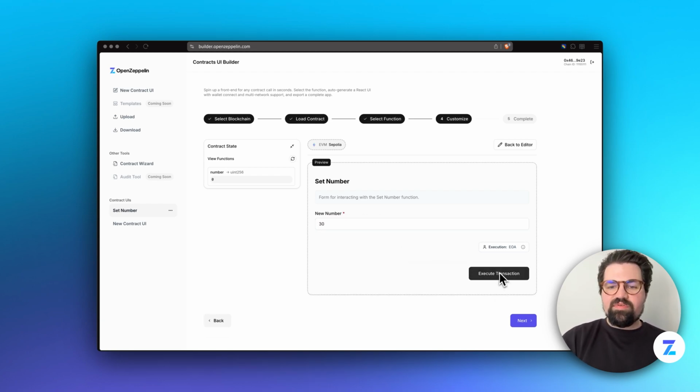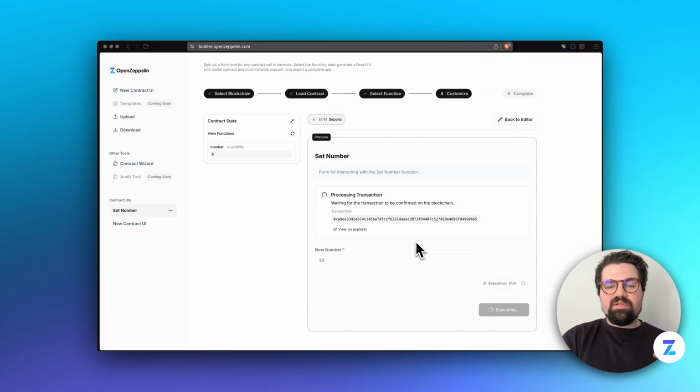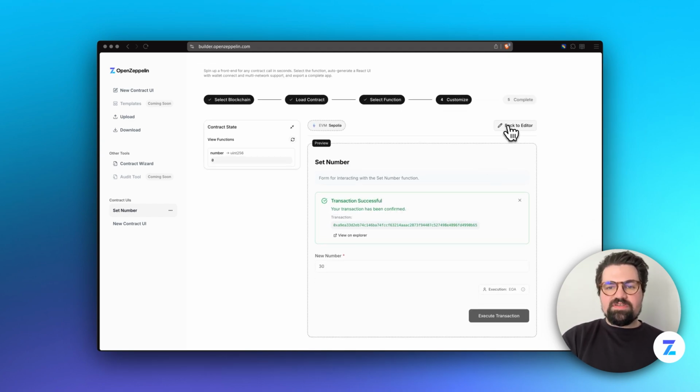I can go ahead and put in the number 30, execute transaction. I'm already signed in. And we'll have a complete UI here to show that the transaction is pending and if it's successful, and show the transaction hash. And whenever we're done with our preview, we can just click back to editor.